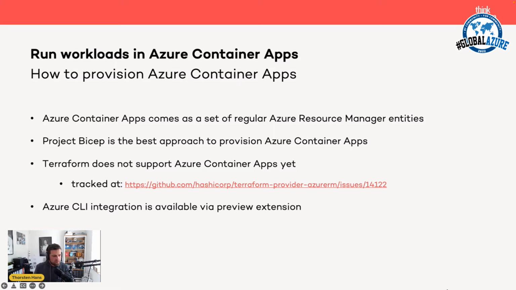Speaking about ARM API, speaking about infrastructure as code, Pulumi, an alternative to Project Bicep, they already have a story how to deploy Azure Container Apps with Pulumi. Terraform does not support container apps yet. The progress of the implementation is tracked in the issue that's linked in the slides over here. So we've seen how to do it with Azure CLI. We know Bicep is great. So there's one thing missing.